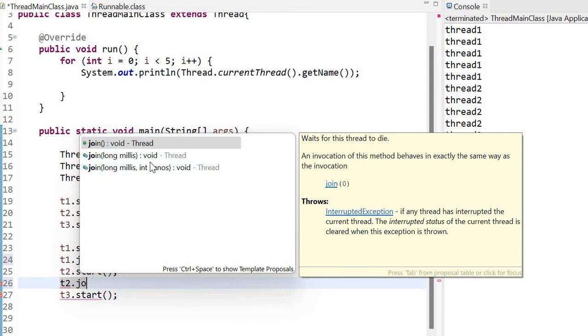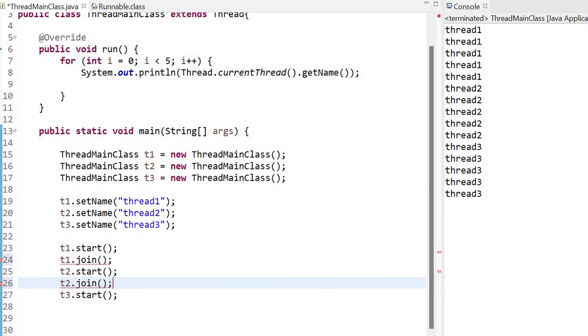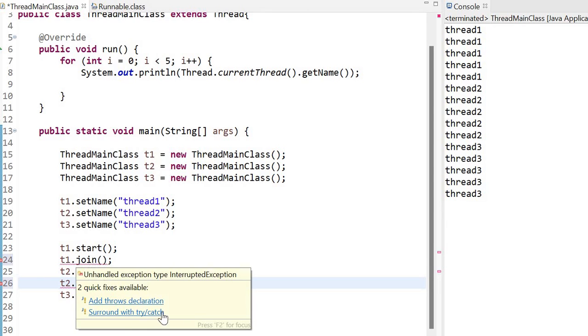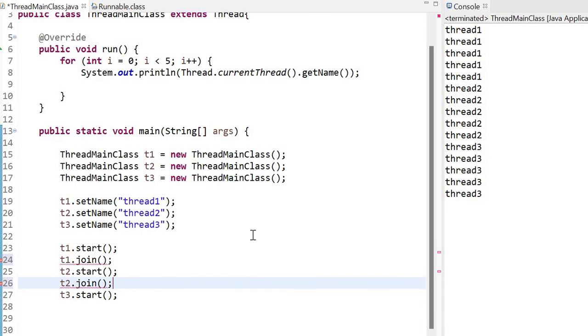We have 3 versions of the join method, in which you specify the time in milliseconds and in nanoseconds. I mean, you are giving the timing for which they have to enter into the waiting state. So they can come out of the waiting state, number 1, when their task has been finished, and number 2, when their time limit has been finished.